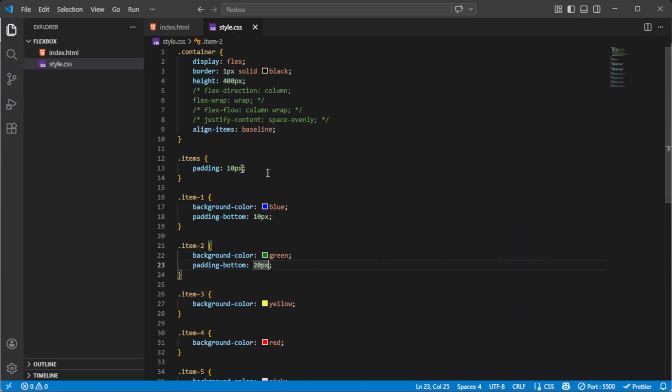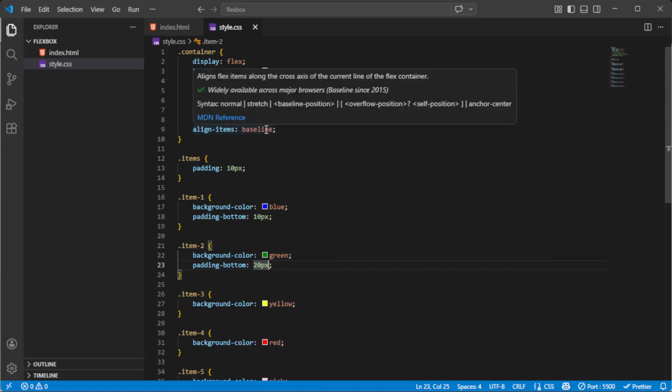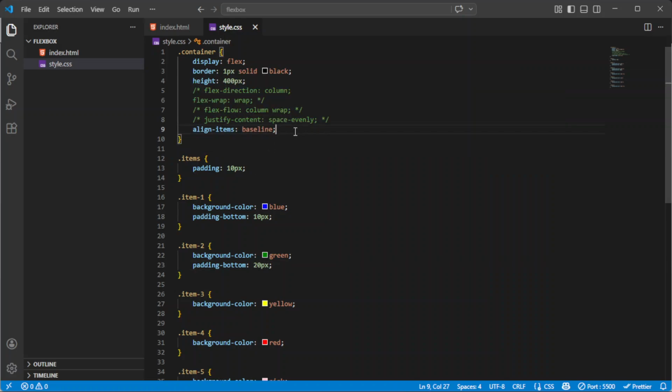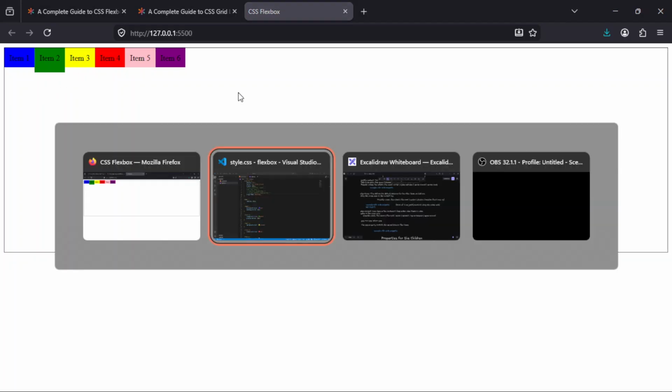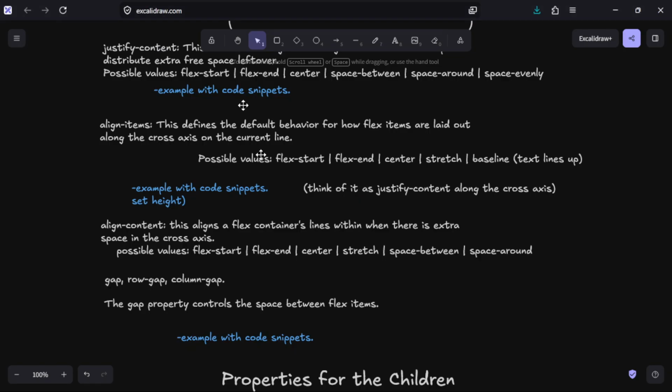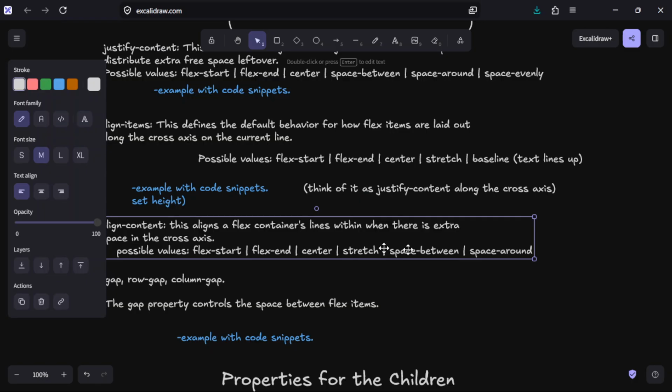So here what I'll do is I'll set this to baseline, and what it will do is it will set the text at the same line, even though these items have different paddings or sizes. So now that's it for align items. So let's get to align content.